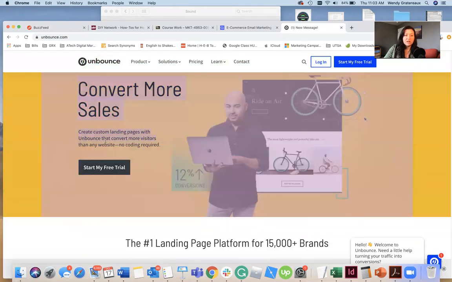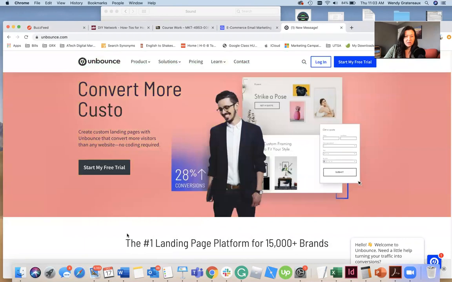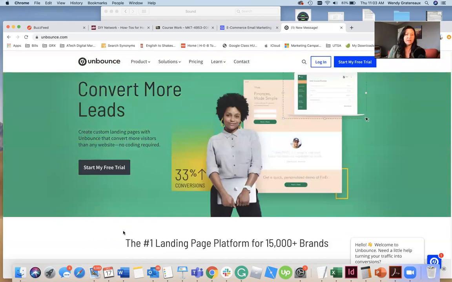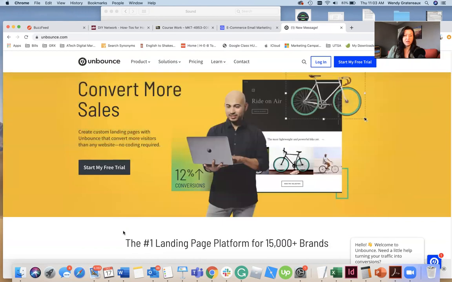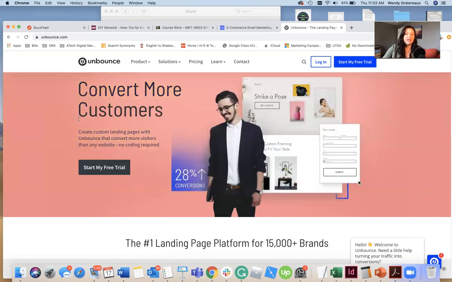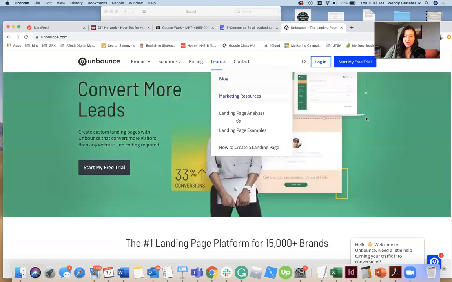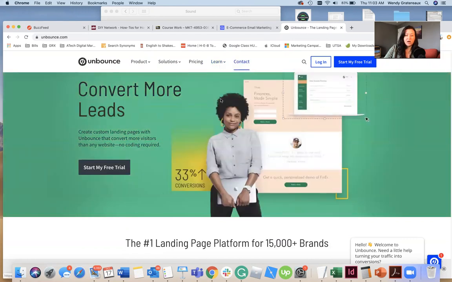Clear value proposition. A value proposition is basically letting somebody know exactly what you do, plain simple English. That way they know how to engage with you and they understand what services you offer immediately. Here, products, solutions, price, learn. So their blog is under there. Contact us.